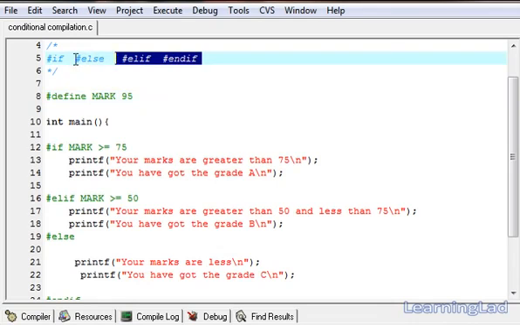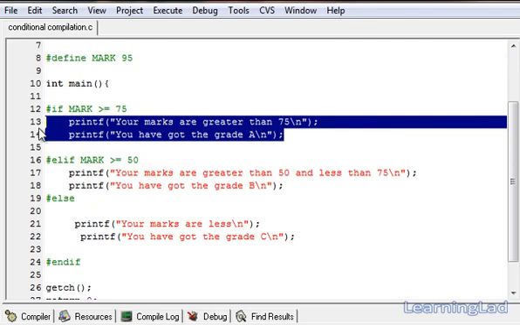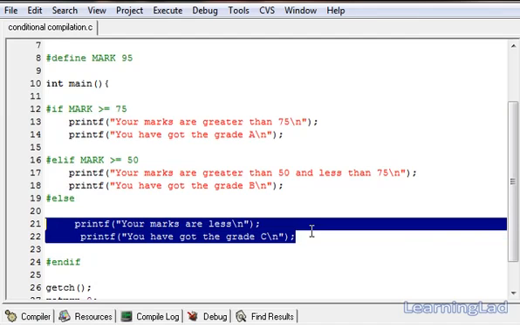By using these conditional compilation directives, you can compile only the specific part of your source code. So if you are writing a large program and you are maintaining versions, and depending on the version needed you have to compile the code, then you can use these directives. So this is it. This is about the conditional compilation directives in C.